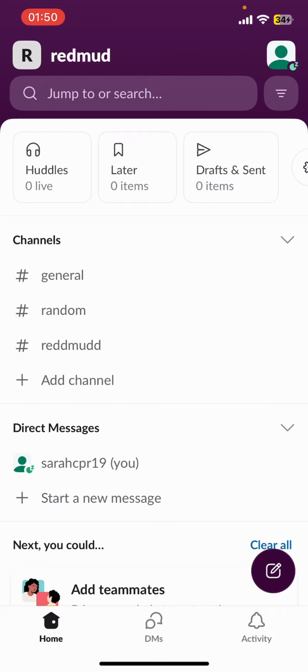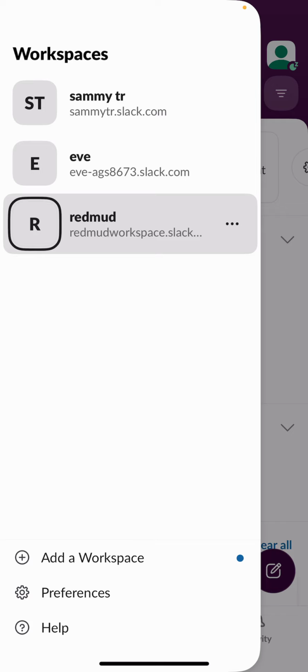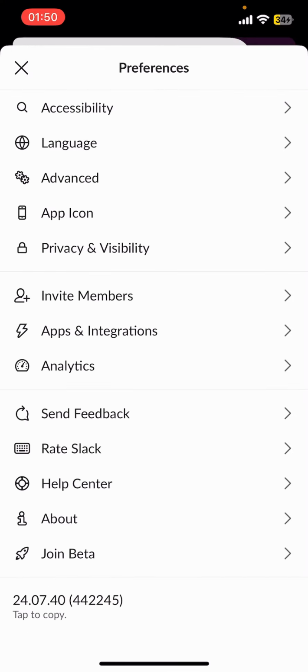Once you do that, launch the app, then sign in. Now on your screen, you can see options like Home, DMs and Activity on the bottom of your screen, while on the top left corner, you're gonna find your workspaces. Once you tap on that, you can see three options at the end of your screen: Add a workspace, Preferences and Help. Tap on Preferences.